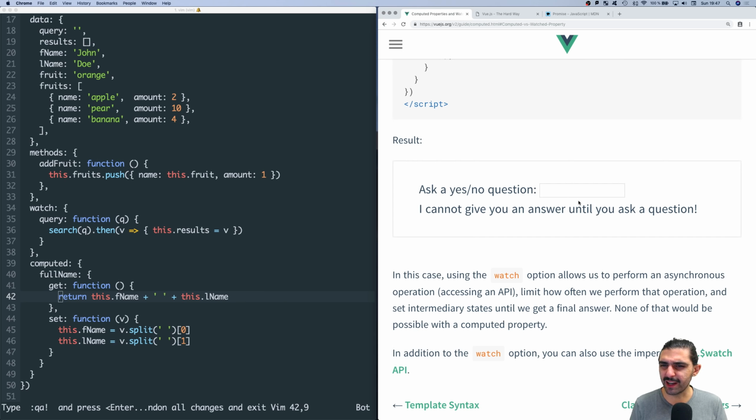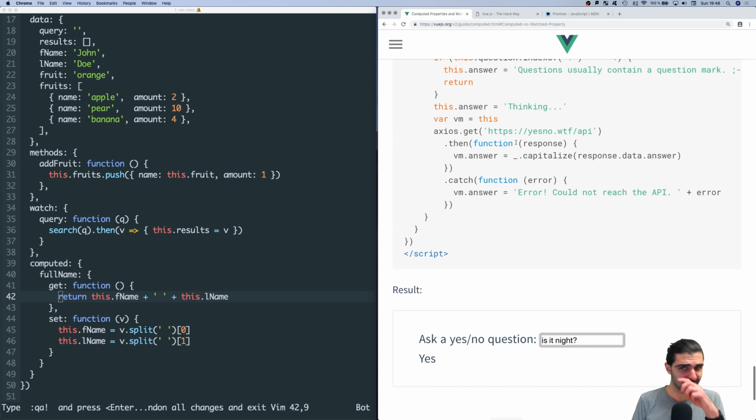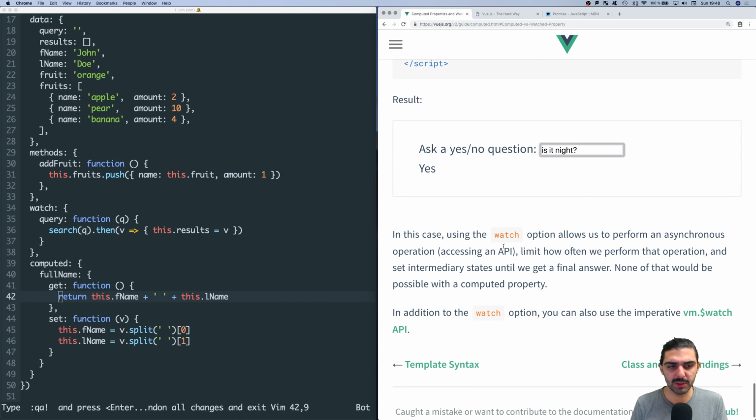And this, what is it? Yeah, so this is what they rendered. Let's actually try this. So let's ask this thing, is it raining? I don't know what we should ask it. Thinking, no. Okay. Is it not raining? No. Is it night? Yes. Okay. I have no idea what this is, but they're interacting with some kind of API here called yesno.wtf/API. So maybe try that out. This seems like a bit of fun.